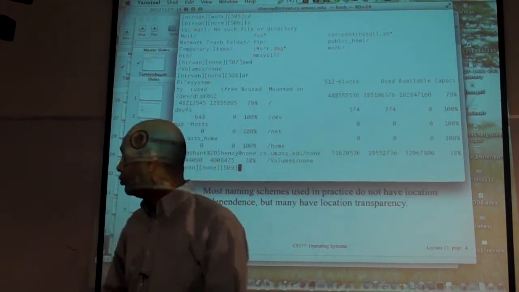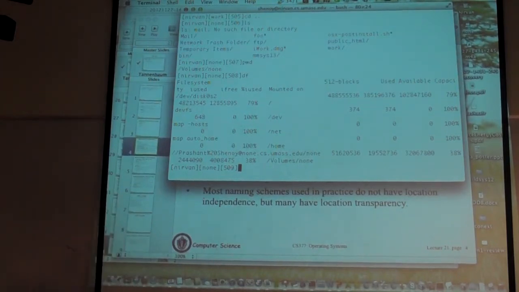Compare that to URLs. If you have a URL, which is another form of naming, naming for the web, basically you have to do things like this.